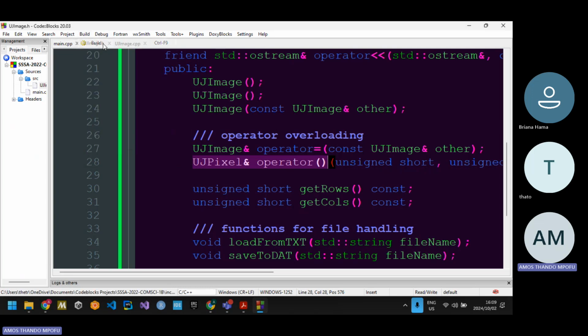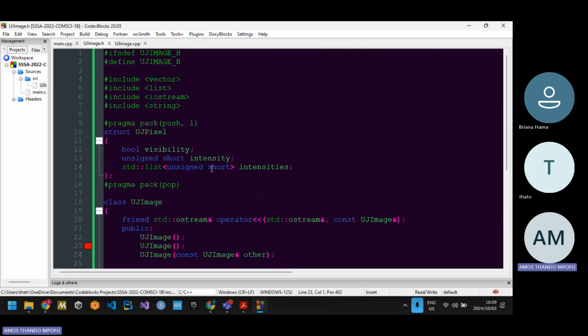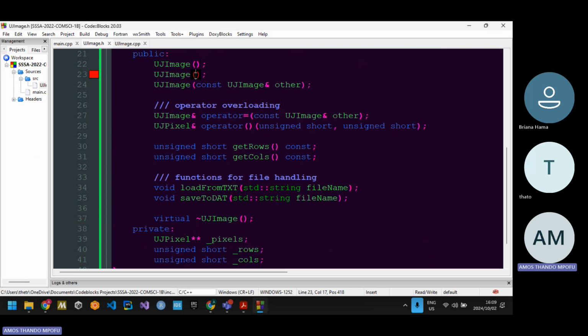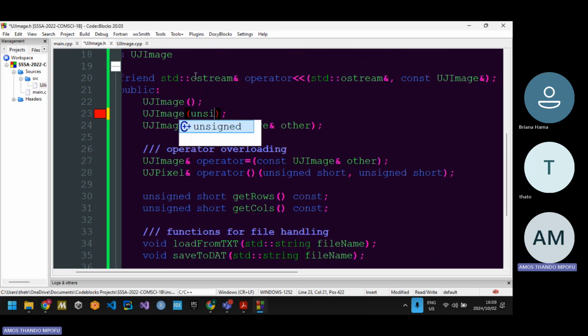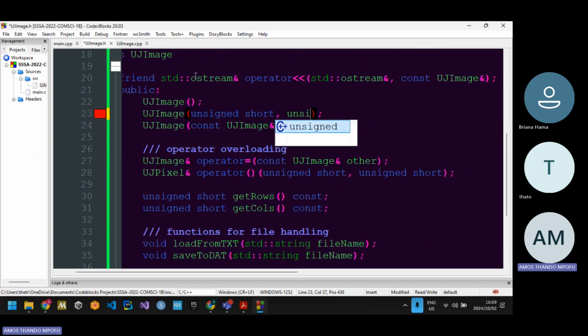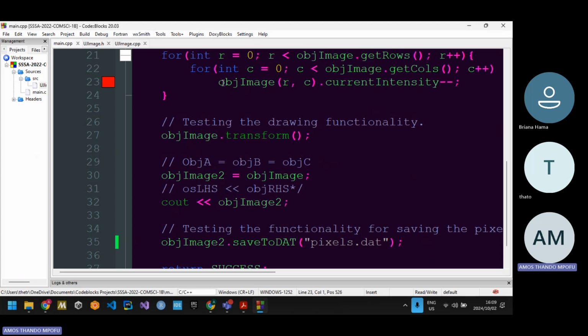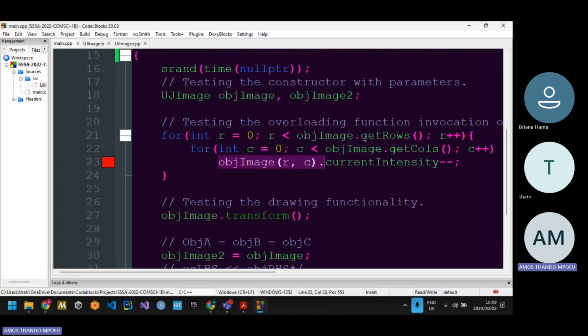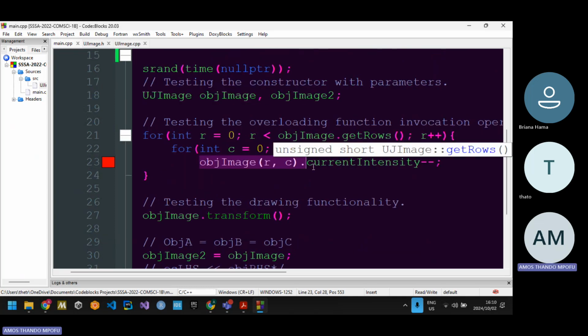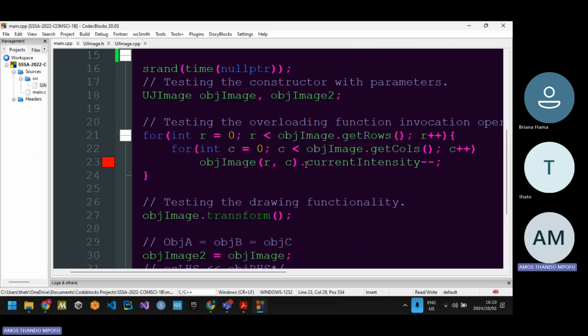Yeah, okay. Let me just give you some advice, or some warning. You see me forgetting things. I didn't parameterize it. So you should take in two unsigned shorts, right? Which is rows and columns. And you can also take in a default pixel, so UJ pixel. Yeah, it's complaining about this because, another thing, hey, you need to be very, very careful. And in C++, it's not something to play around with.